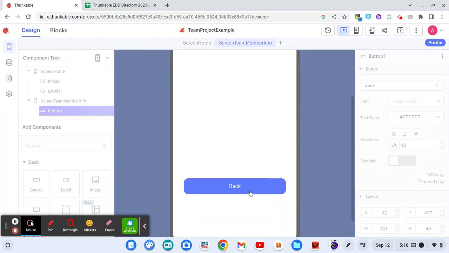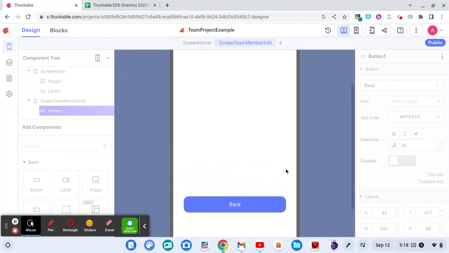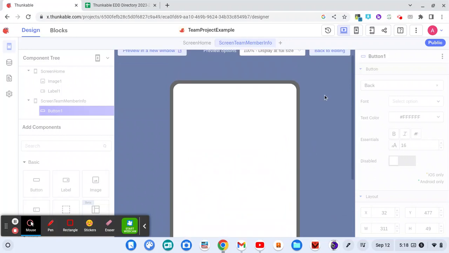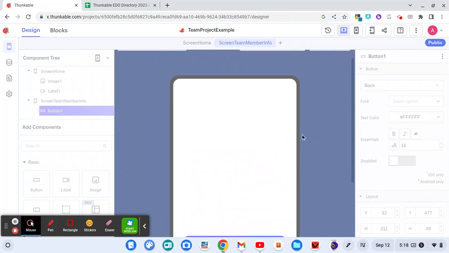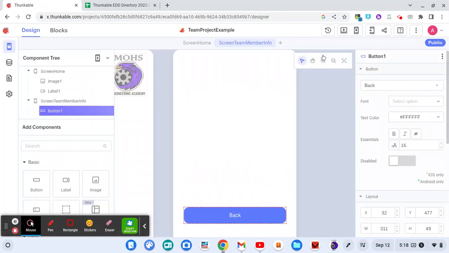And if we click back, you see that nothing happens. The reason why is because we have not told the button to do something, right? In our heads, we have an idea of what we want it to do, but we have not told the program what we want it to do. So we have to go ahead and now code this.